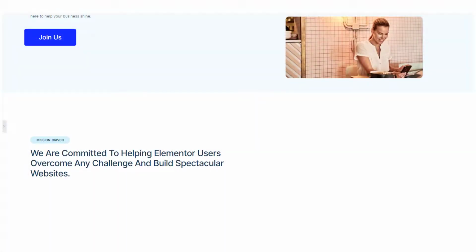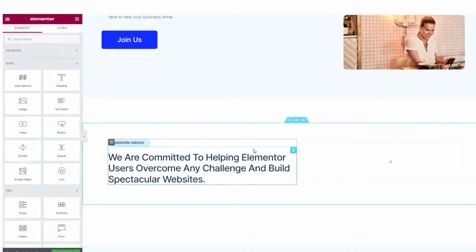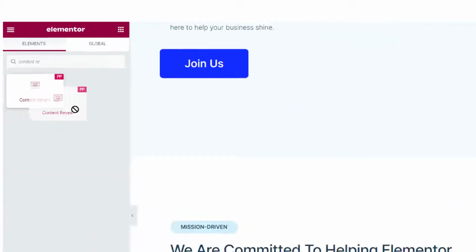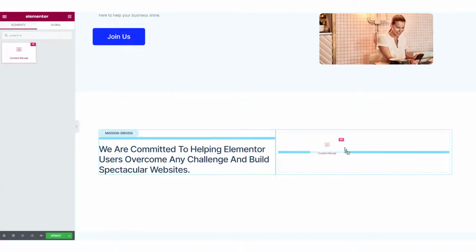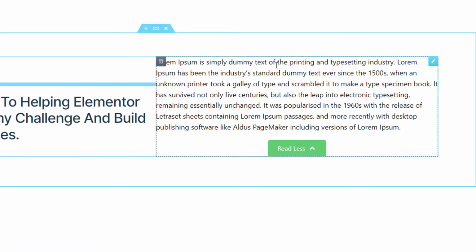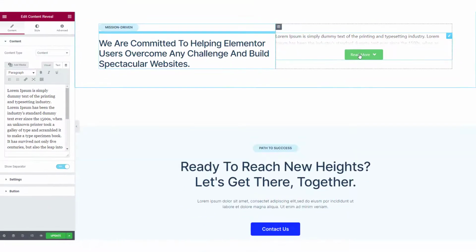First of all, open the page where you want to add the content reveal widget and open it using the Elementor editor. Now in the Elements section, look for the content reveal widget. Make sure you see the double P icon at the top right corner of the widget. That means PowerPack's content reveal widget. Now drag and drop the widget on the page where you want to add it. This is what the default design of content reveal widget looks like. Let's go ahead and see how you can customize it.